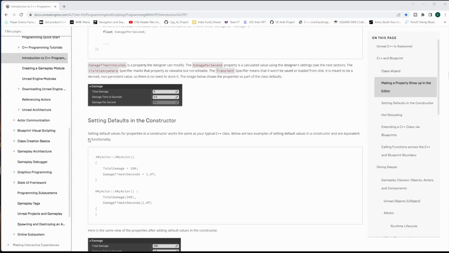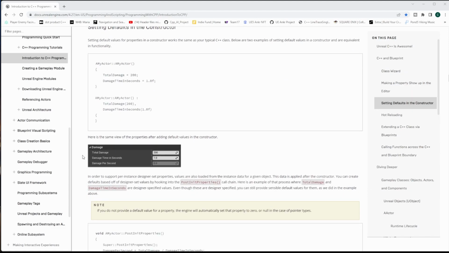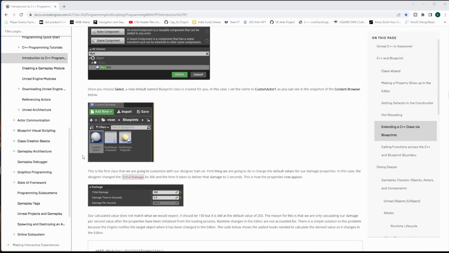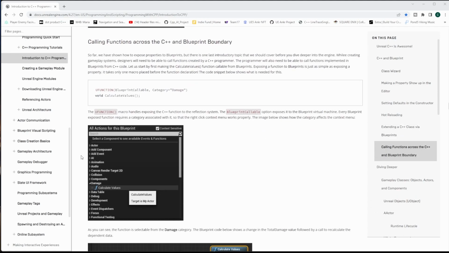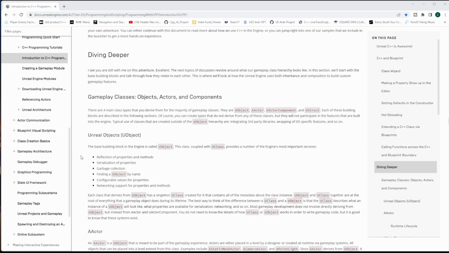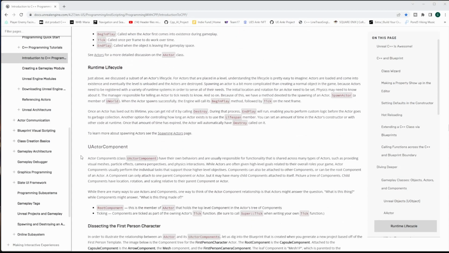And setting defaults in the constructor, hot reloading, and I want to scroll down here and show you the reflection system.